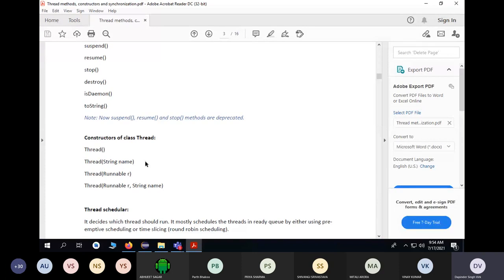So there are the various basic rules of a constructor that you must have already known, if you have studied C++ and Java. There are four types of constructors in a thread. You can see on my screen that the first constructor is a thread with no parameters. So this is the non-parameterized constructor, or the default constructor.